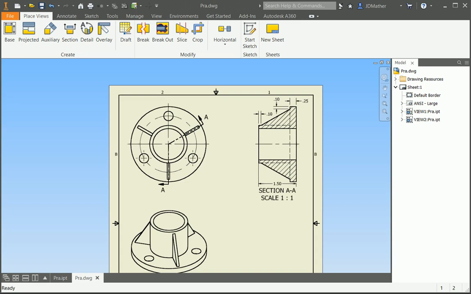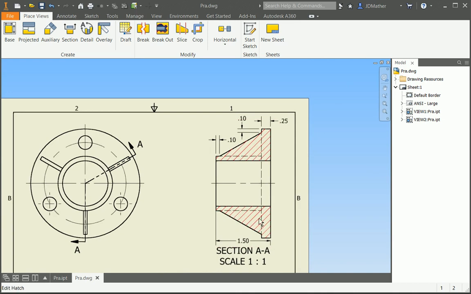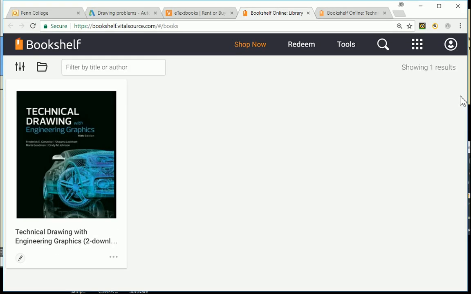Let's take a look at a basic drafting problem with how to show ribs in section. So I have a section view here, section A to A, and this is the incorrect way of showing ribs in section. I'm going to use as reference Technical Drawing, Engineering Graphics by Giesecke et al.